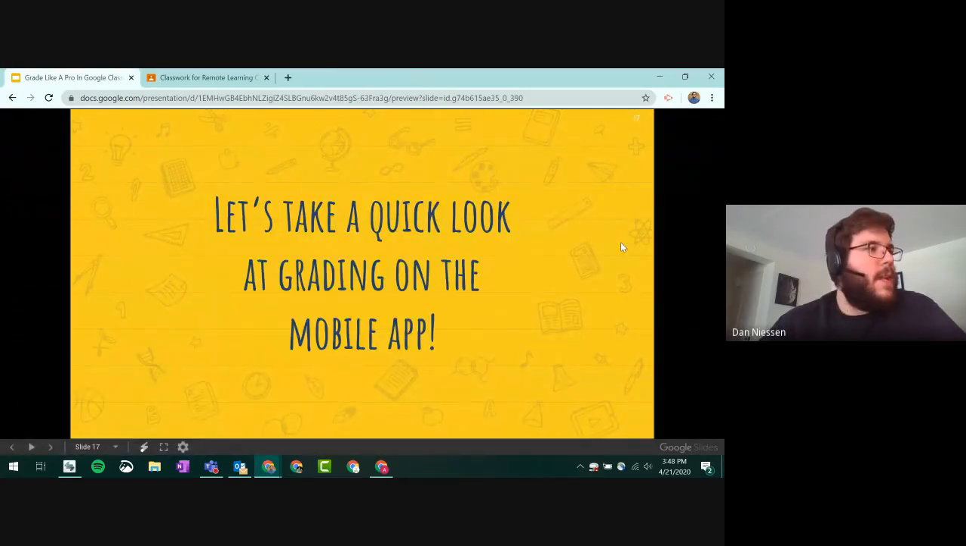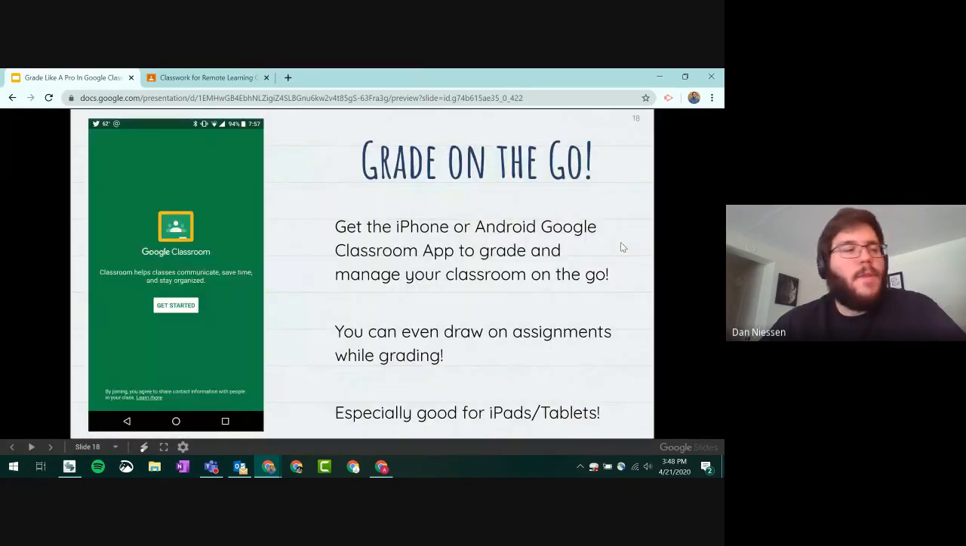Coming down to the end here, we'll take a quick look at the grading in the mobile app. The really cool thing is you can also grade with the mobile app. So if you have an iPad or a smartphone, and you can get the Google Classroom app on your phone, you can do basically all your grading from there as well. So I'll open up my Google Classroom app, there it is. Not sure how clearly this is going to show up here for us.